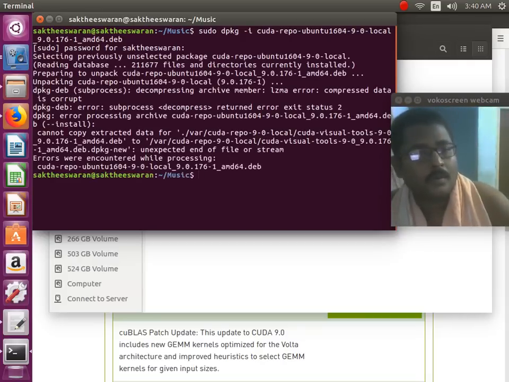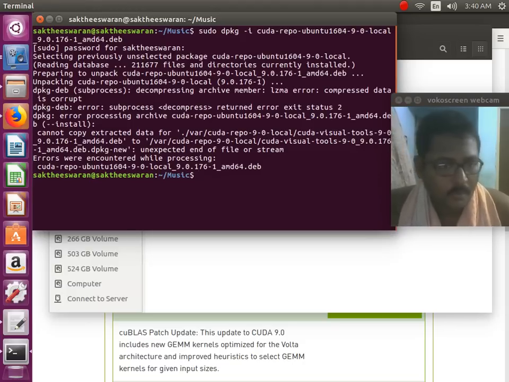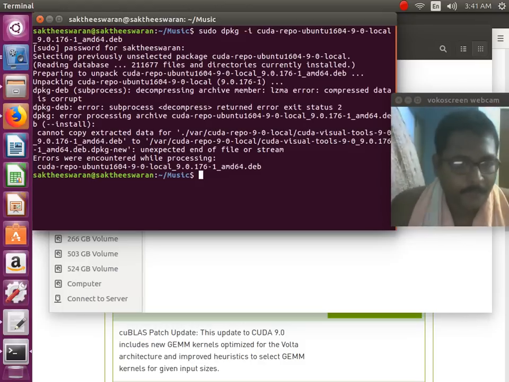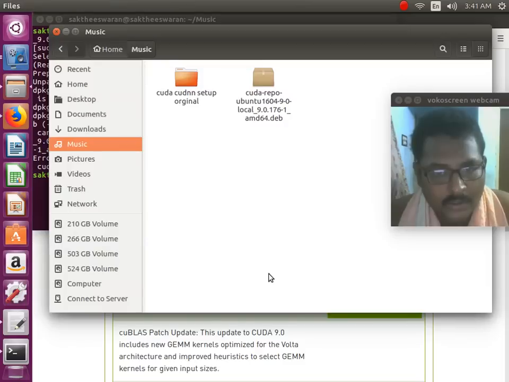Okay, errors encountered while processing CUDA repo 16.04 deb, unexpected end of file or stream. So it is supposed to be that it cannot copy or extract data from that. So there is some damage in our file, I think so. I don't know what it is. So okay, not like that.